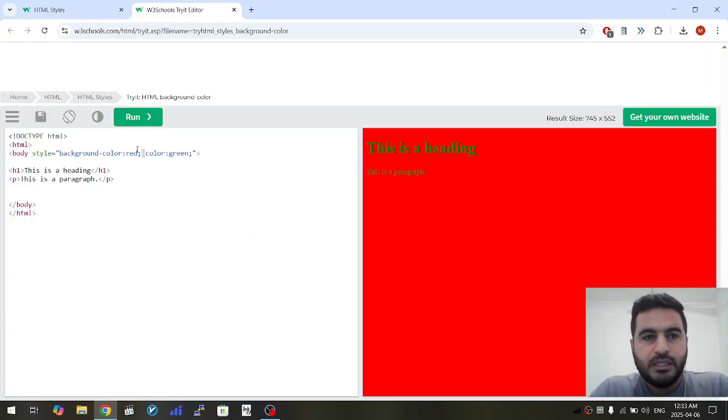Okay, I can change the color to green. I can change the color of the text to red, to white. I think it's better. Yes, the background color has been changed to green, and the text color has been changed to white.